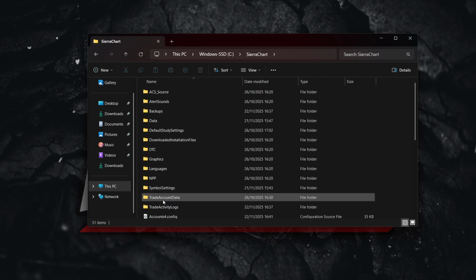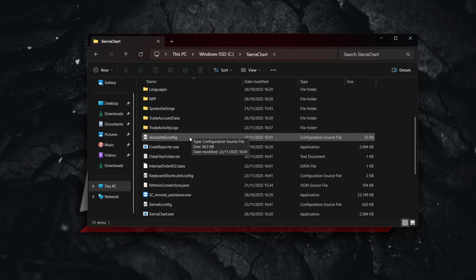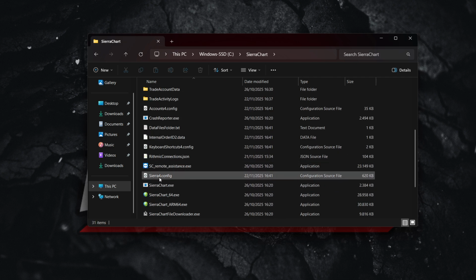I'm going to double click on that, and then in here you want to look for a specific file which is called sierra4.config. Okay, click on that and then just delete it, and whenever you delete that, you will basically be able to open up Sierra Chart again, and then this will delete the settings and basically reset it.